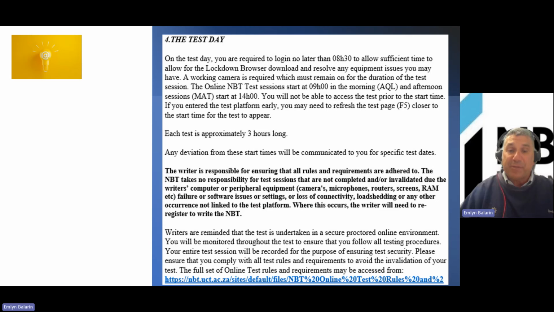You as the writer are responsible for ensuring that you adhere to all rules and requirements. If you break any of those rules, or if you do not meet the requirements of the test session, we may need to invalidate your test. And unfortunately, we can take no responsibility for failure of your computer or peripheral equipment. You are solely responsible to check that your computer is working properly and that you adhere to all the test rules and the requirements for the test.